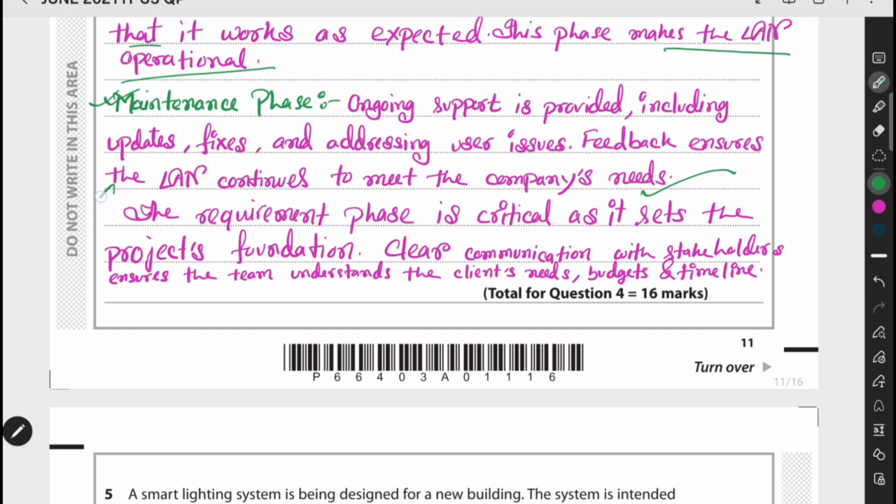So it's done. This one is actually what I think is the critical phase. I say that the requirement phase is critical as it sets the project foundation. Clear communication with the stakeholder ensures the team understands the client's needs, budget and timeline. This is one of the factors that needs to be ensured first, and it should be clear. That's why I think the requirement analysis phase is the most difficult one.